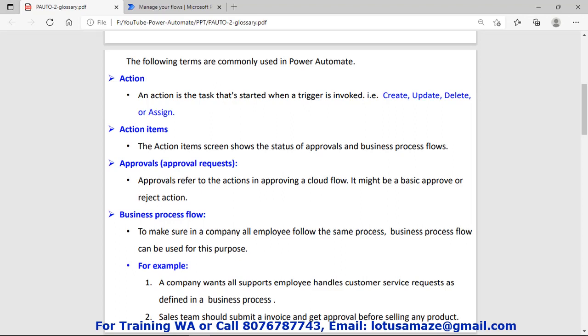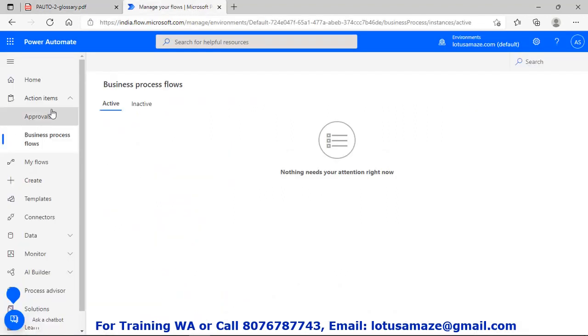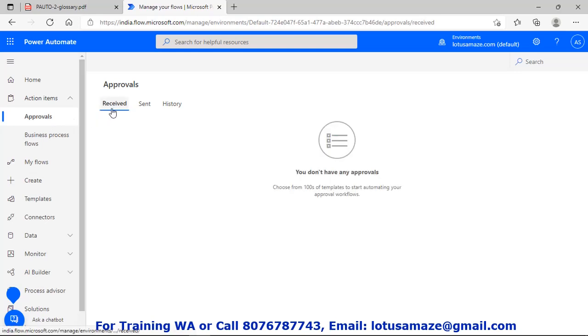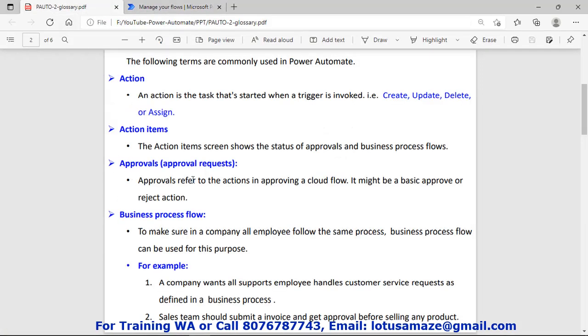Next one is the action items. If we check our Power Automate, in action items we have the approvals and business process. These action items display the status of the approvals and the business process flows. So approvals: how many approvals received, how many sent, and the history. Then business process: how many processes are active and how many are inactive.